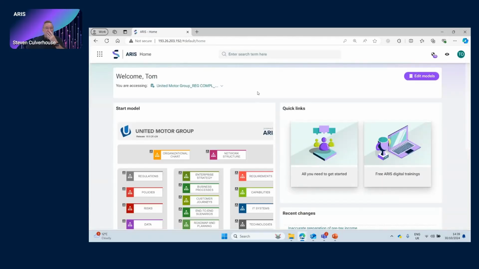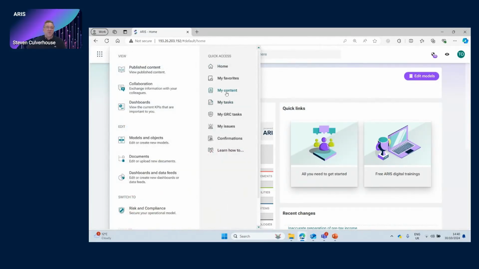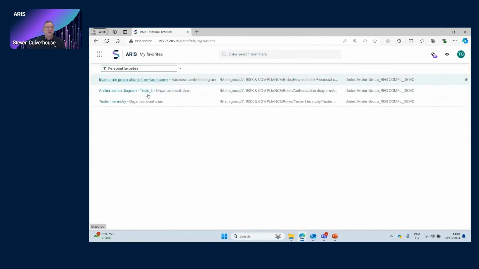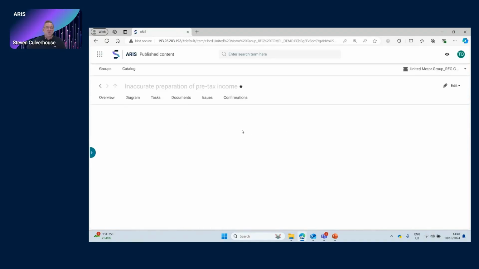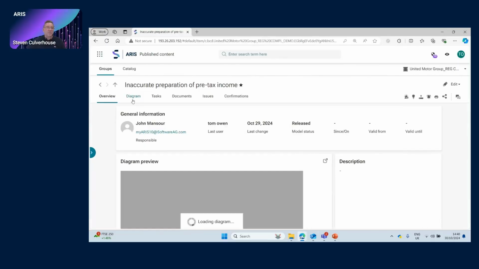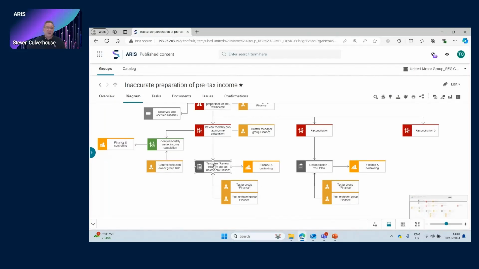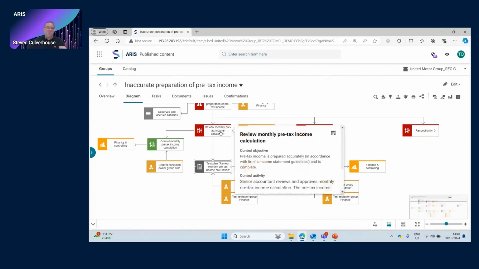I will just briefly show you the modeling, but I'm going to go the last 20 minutes really to just show you the workflow. So the modeling looks something like this. In terms of my favorites, I've got my business controls diagram. So here's the risk, here's the controls, and as I said earlier, you've got the test plan. This is what they call a test definition that defines how we're going to test this plan, test this control.